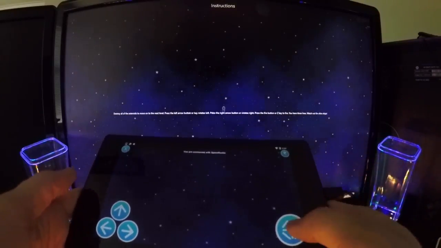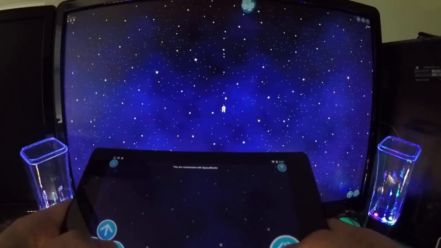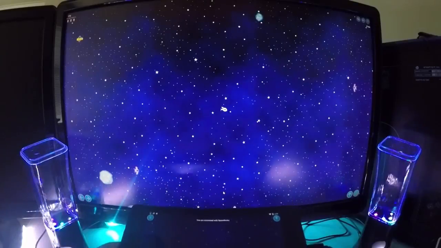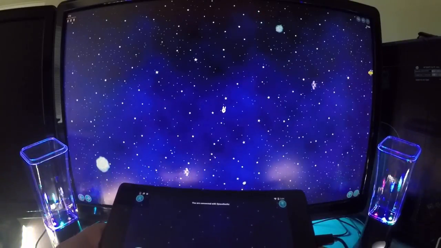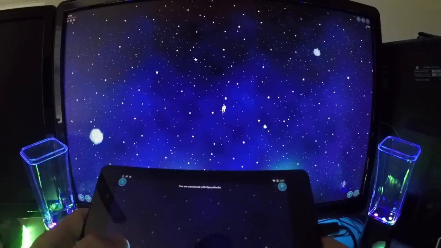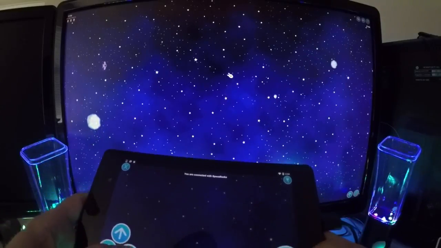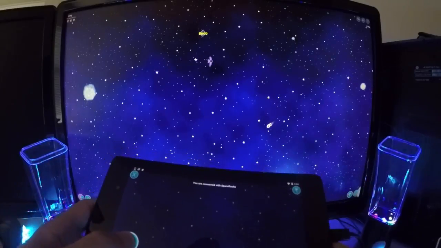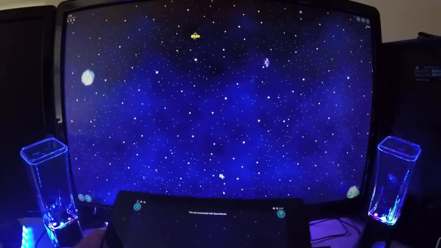It's connected. I'm going to enter the game here, and you can see I'm playing the game with the Android device as the gamepad on the Windows machine. The Windows machine's in full screen here. I can fly around. The Space Rocks flying around on the Windows machine using the Android device as the controller.